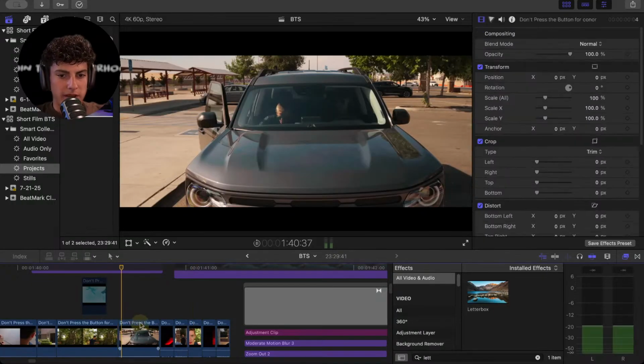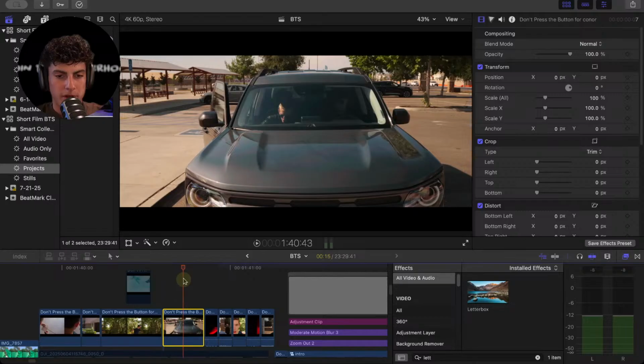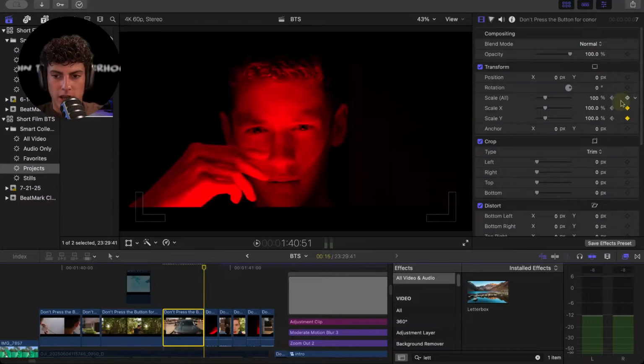Okay, the only thing is I think this shot needs motion on it. I don't know what we're gonna do for motion. Maybe a zoom. Set a keyframe, maybe like 105. I don't know if that will look better.